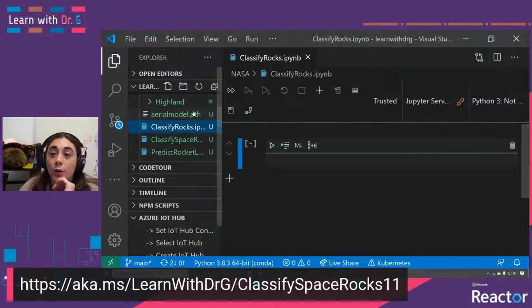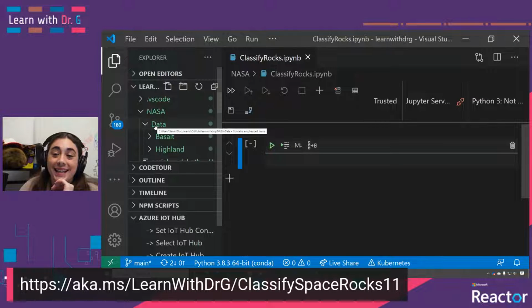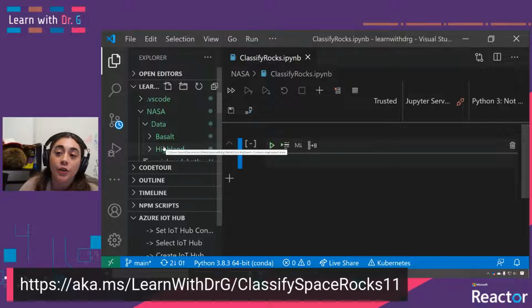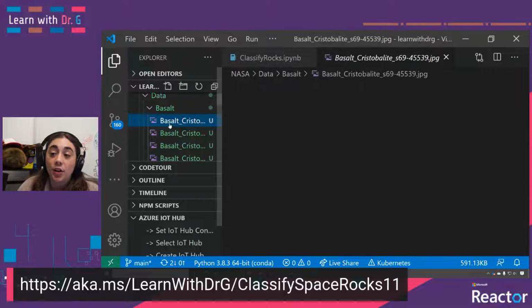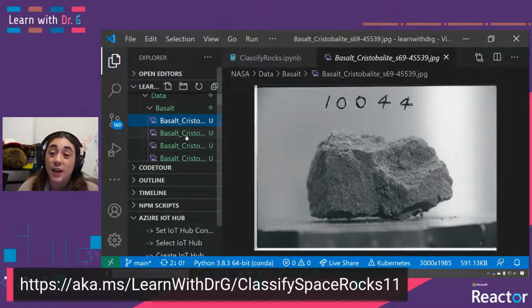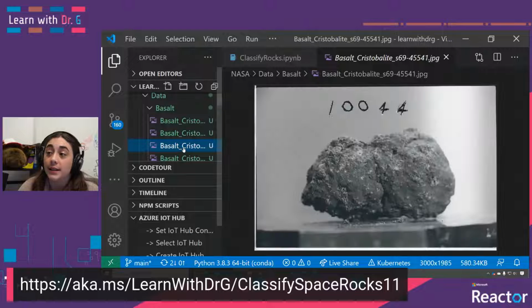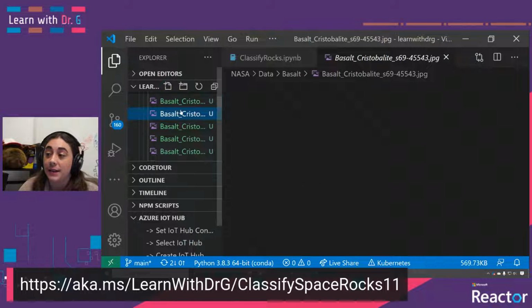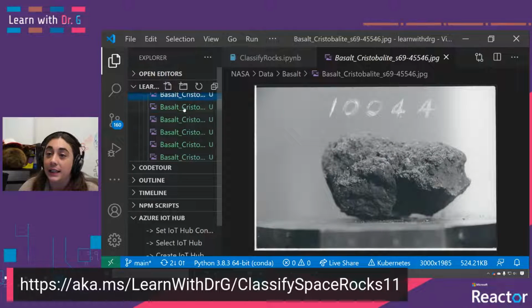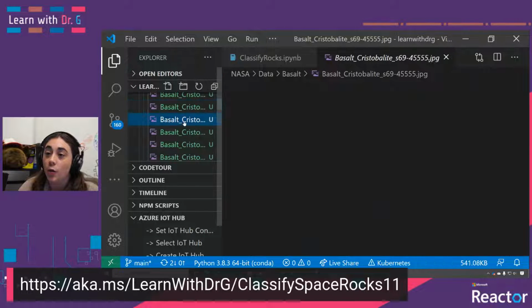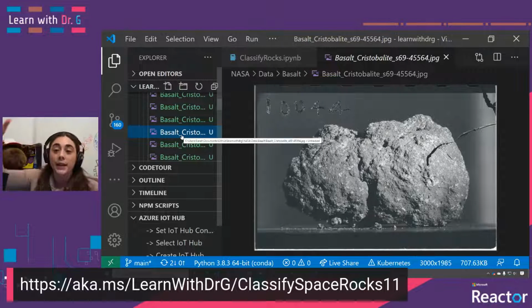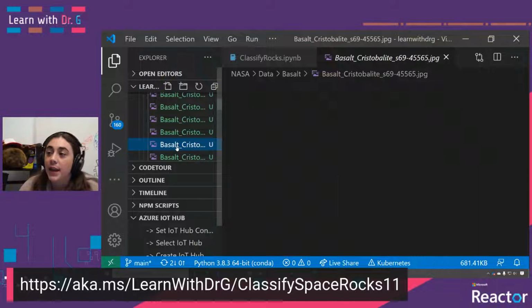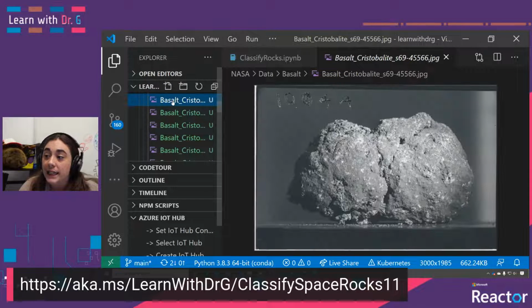So I've already downloaded the images. They're in this folder called data. And I have two subfolders in this folder called data, one called basalt and one called highland. And the basalt basically has the images that we chose to download from that database. And you can see that we chose these ones because they are kind of the cleanest ones, the ones that don't have a lot of other equipment or a desk or things like that. They're the ones that have already been cleaned for the most part.